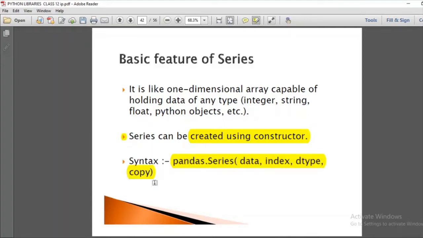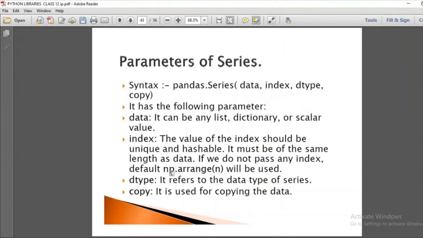So basically, the syntax of initializing any Series is pandas.Series. Here there are 4 parameters. You can see 4 arguments, that is data, index, dtype and copy. Let us understand them. So the parameters of Series, as we have discussed, are data, index, dtype and copy. First is data. It can be any list, dictionary or scalar value.